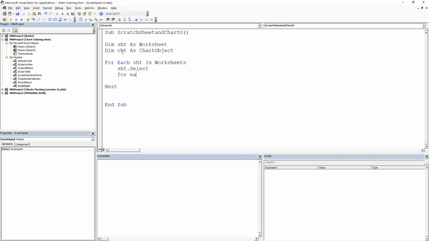The next thing that we're going to do is go through each CHT in SHT.ChartObjects, and that's going to loop through every single chart object in that sheet. Now you'll notice that I did put in SHT, which means it's going to make sure that I'm on the same sheet so that I'm not getting errors where the chart actually lives somewhere else. So we're going to go Next on this, and then we're going to go CHT.Activate, CHT.Select, and then we're going to throw in a little message box, MsgBox.